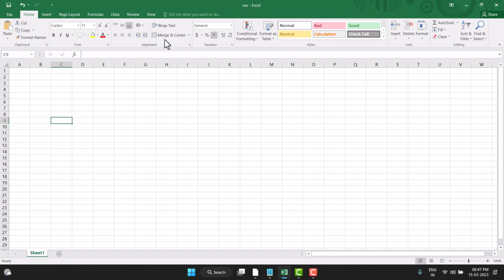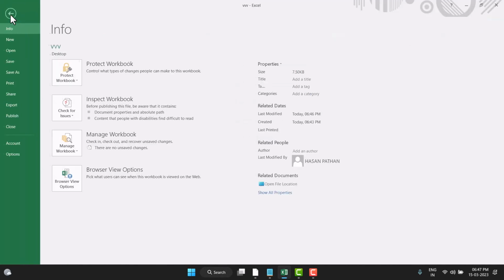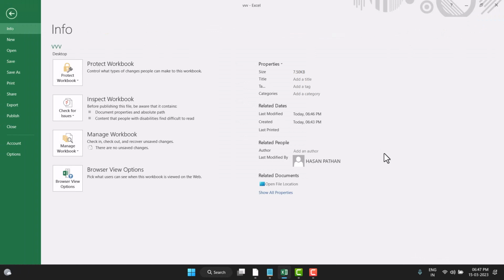Very easy. Open your Excel file or document, then click on file, and here guys you will see underneath properties: size, title, categories, and also guys you will see related people. So here is the option author. So just right click on it and remove. I removed already, so as we can see this time it does not appear, but you will see it here. So right click and remove.